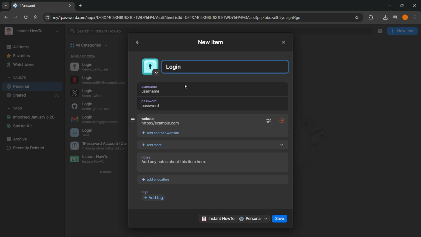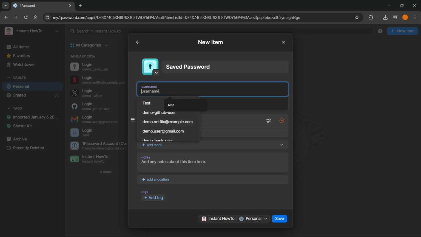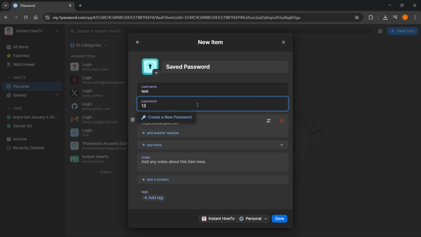Now what this will do is allow you to basically save your password. So up here you can give it a name. I'm just going to type saved password. There we go. Of course, you can do whatever you want. And then you have to put in your username. I'm just going to go ahead and do test. And then here the password is just going to be something very simple right now, just for this tutorial.